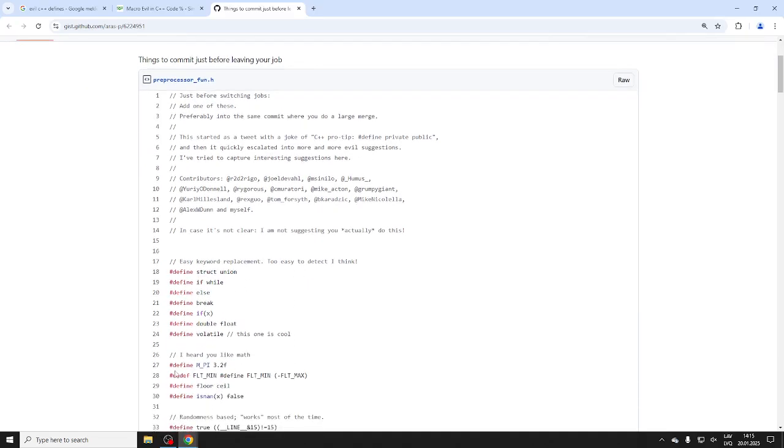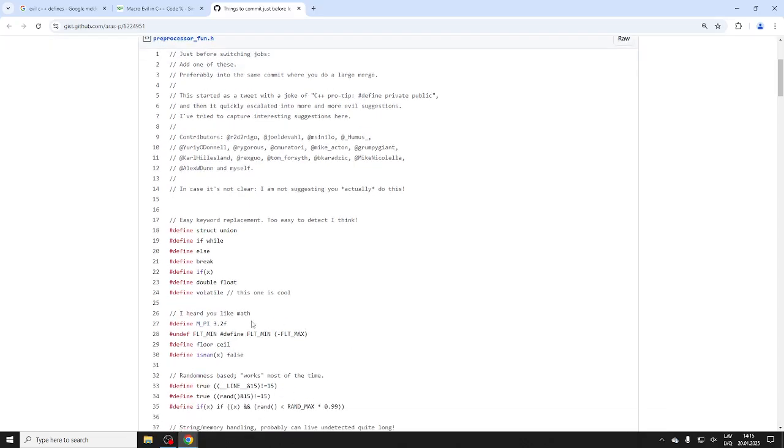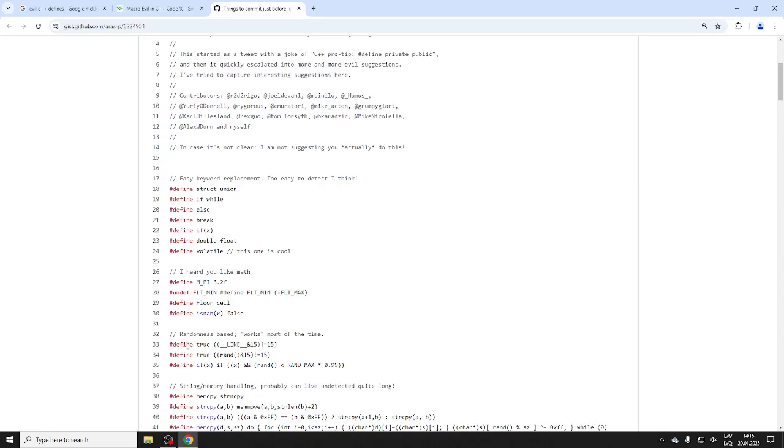Oh, yeah, define my pi, 3.2. Define floor as ceiling. That's also evil, right? Random. This is also kind of evil. Define true as randomness, basically. So it's almost always true. That's really evil, right? So it will work like 14 times out of 15, I believe, if I'm correct.